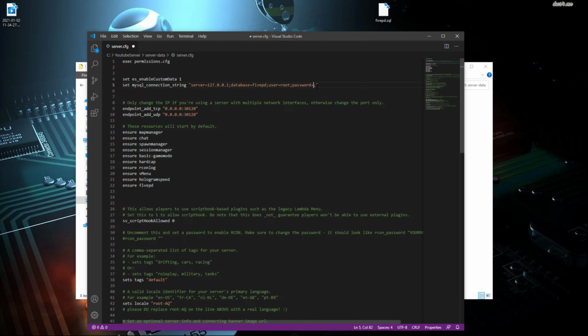So that's pretty much how you set it up. I do not need that semicolon there. So that is how you set up your database connection. So now we're all done in here. We're going to go ahead and hit save.